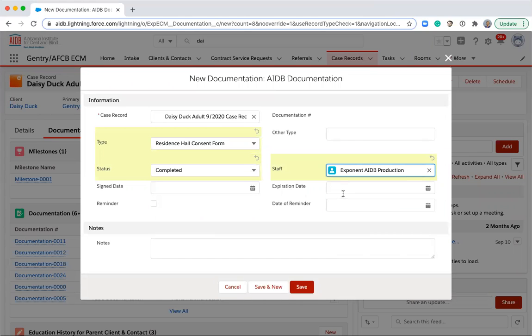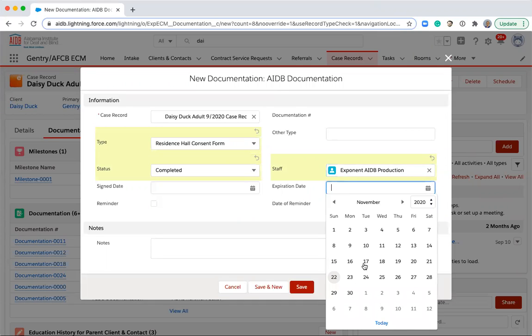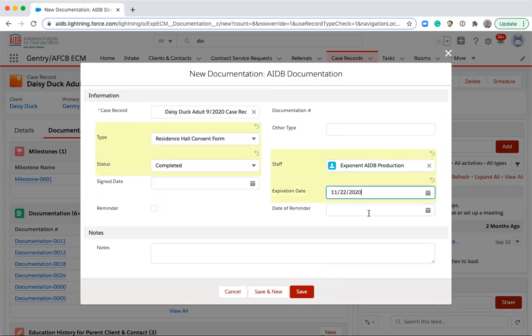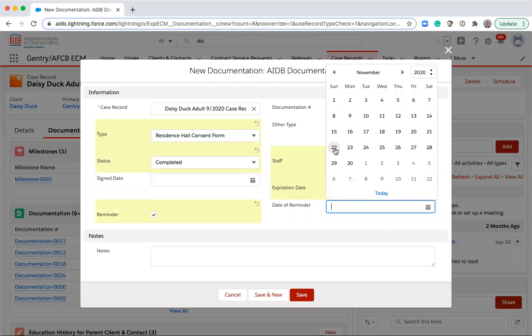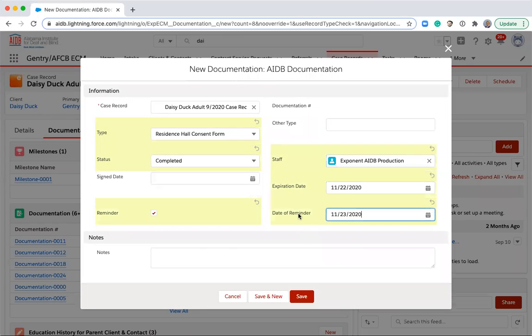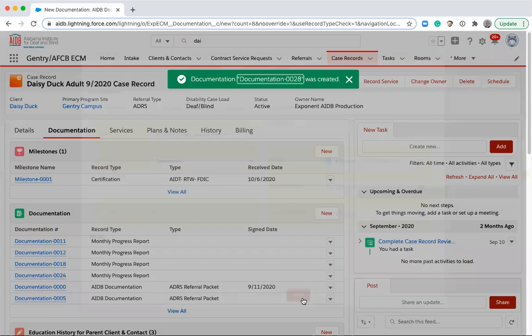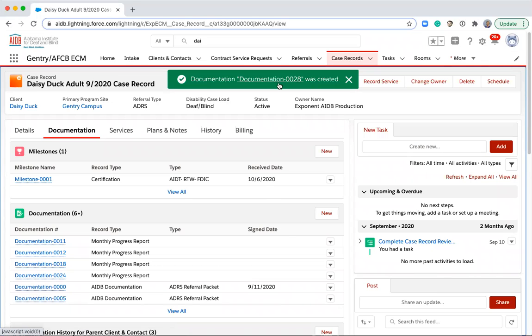If we do add an expiration date and we want to be reminded about that, we'll select the expiration date, check the reminder text checkbox, and add a date for that reminder. This will automatically generate an email to you or whomever is in the staff lookup for this date of reminder. We can add any notes here. Once we press save, it will save this record.